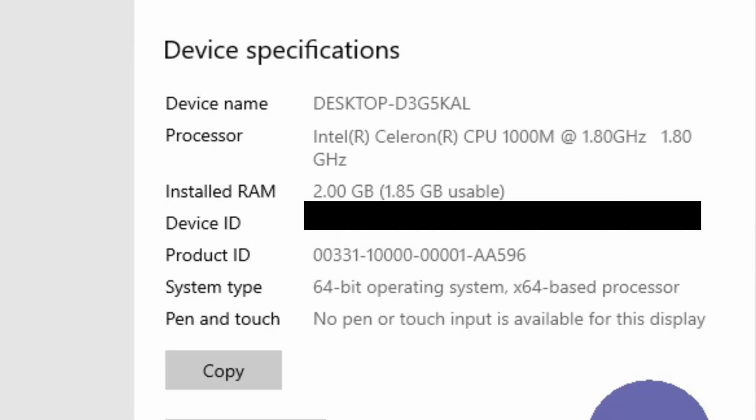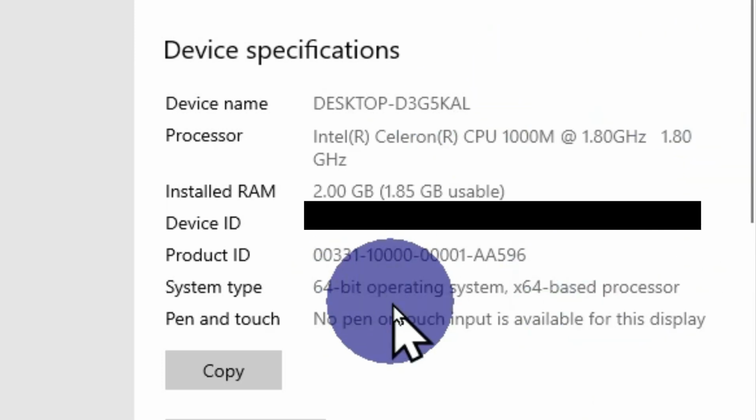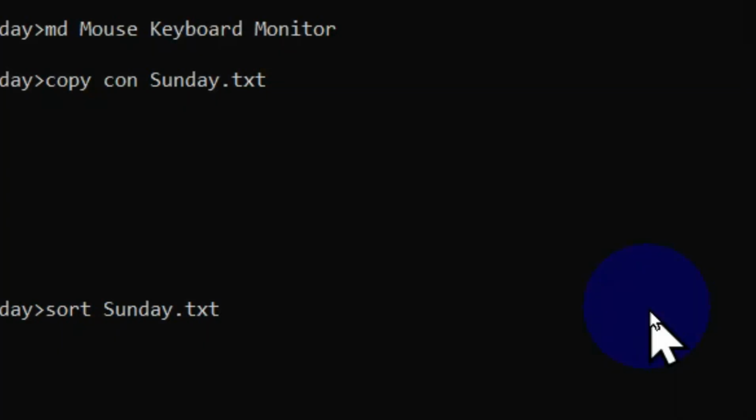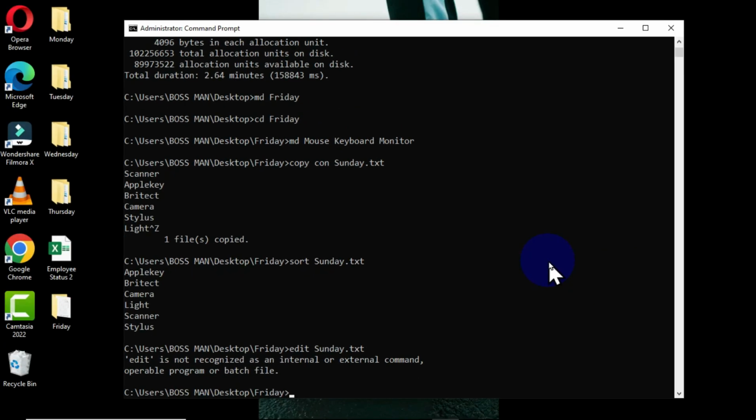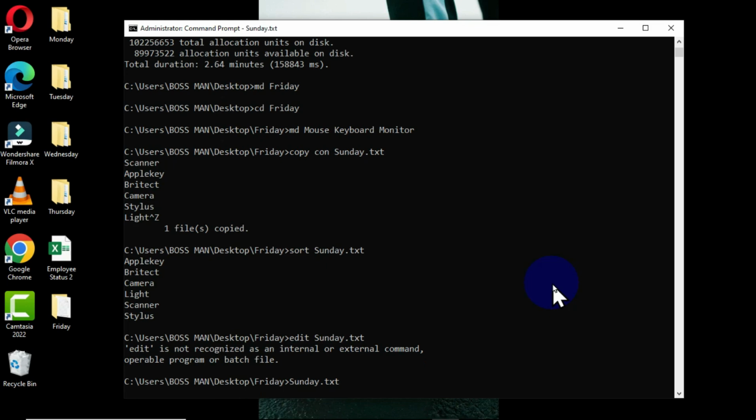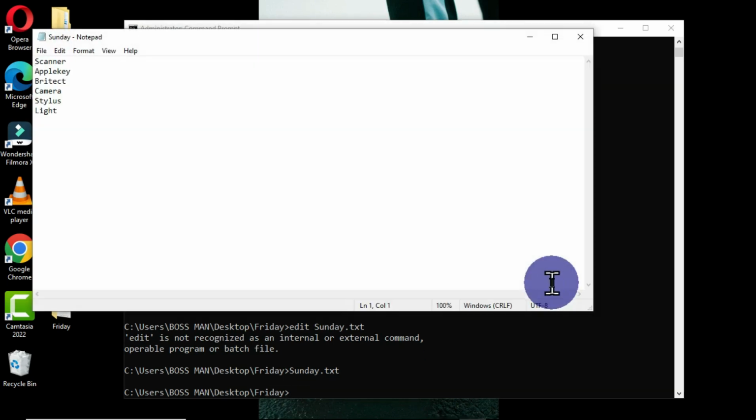So since we have a 64-bit operating system, what other options can we use to edit our text in the command prompt window? It is very simple. Just type the name and the extension of the file. Note that you have to make sure you are in the directory where the file is located. Now I'm going to hit the enter key, and this is going to open the file in a Notepad window. Therefore I can easily edit it by typing different information.